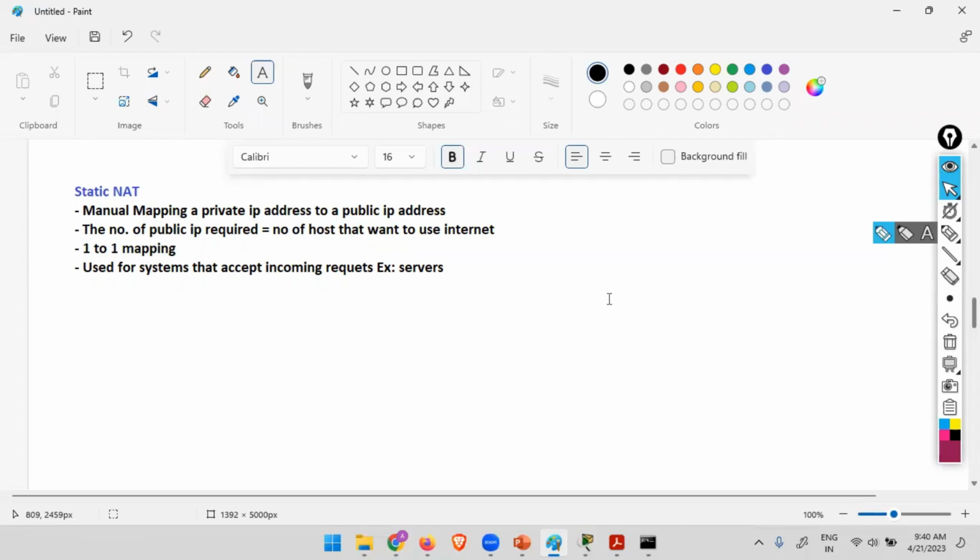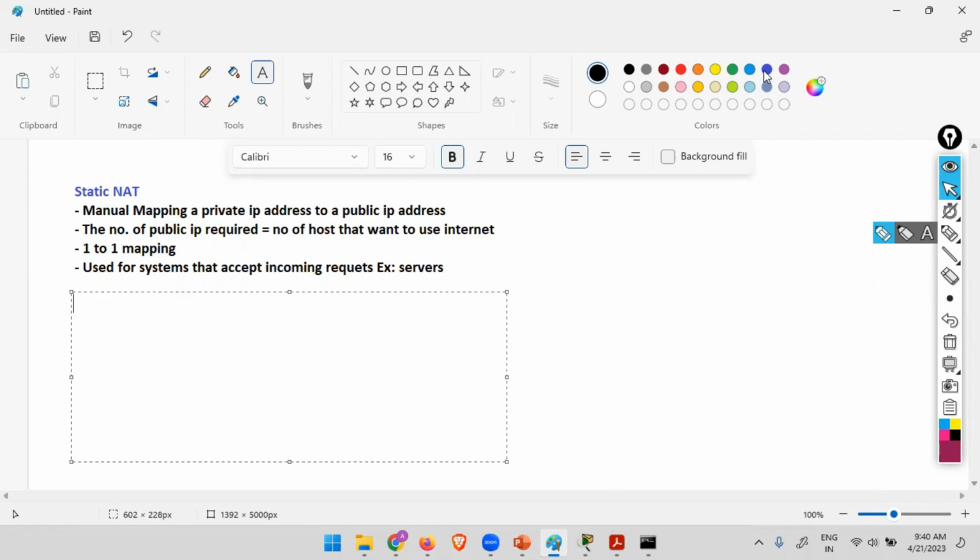Exactly. Okay. Now here, what is the problem? You have to manually define if there are 1,000 systems in your company and if you have purchased also 1,000 IPs, first of all, then you have to map each and every IP with each and every public IP manually, one by one. So to avoid this scenario, next concept came up, your dynamic NAT.